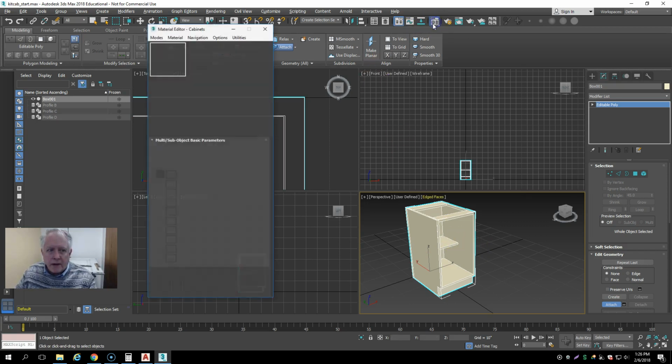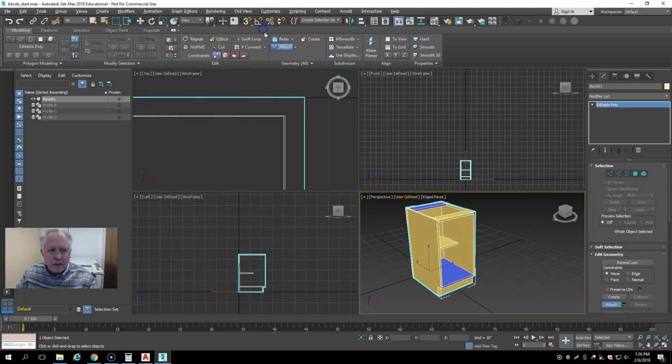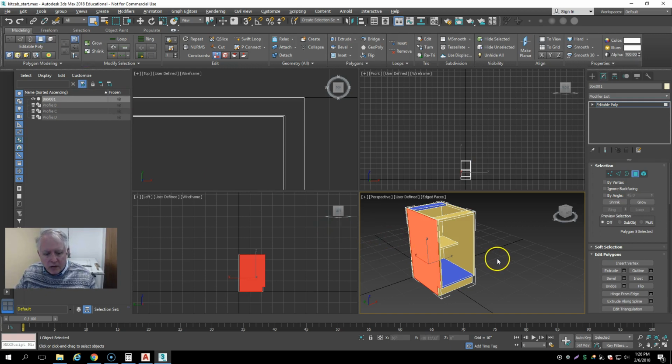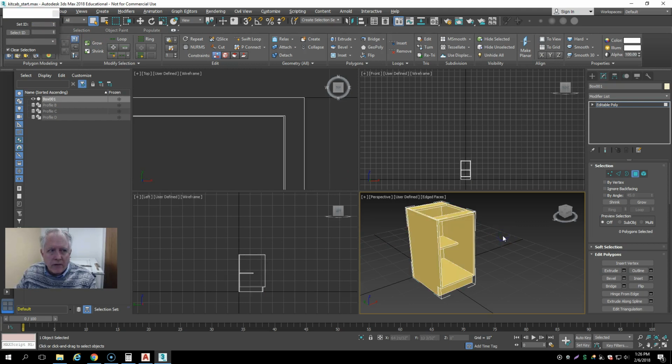Select the material editor, select the first swatch, which is the cabinet material. As you see here, it's a multi-sub-object material. Then push assign material to selection. Then dismiss the material editor, move to the polygon level, control A to select all the polygons in the model. On the properties, select material IDs and bump the spinner down to 1, then select off.